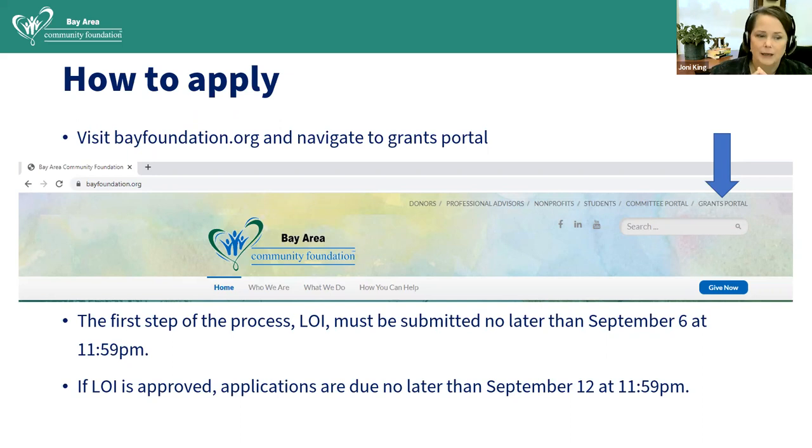So you're going to scroll down. We are working on formatting of that. Right now, it's really big, so it doesn't look like you scroll down, but if you scroll down, you'll see another and another. So that will list all of the open grant applications. Once you do that, you're going to click submit, and the first step of the process is the LOI.